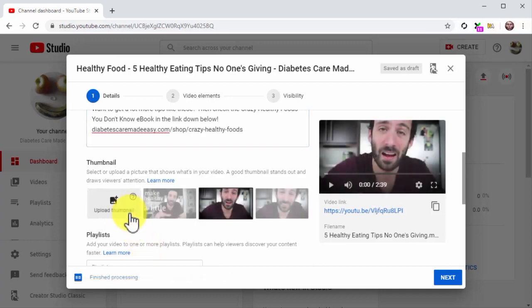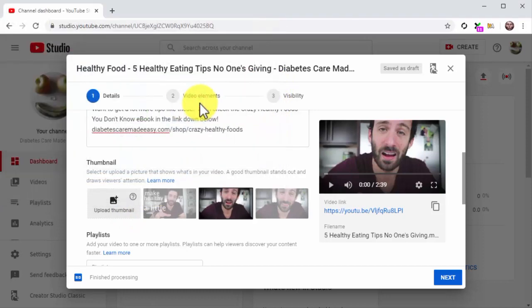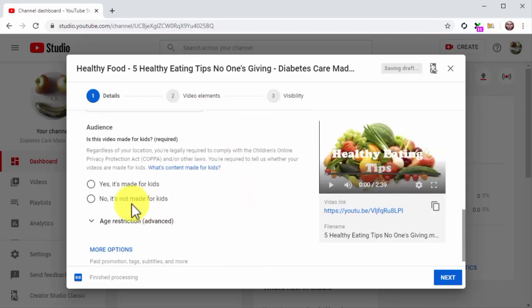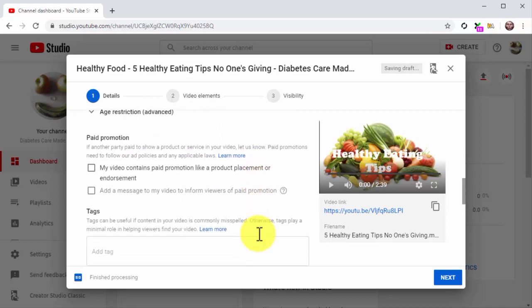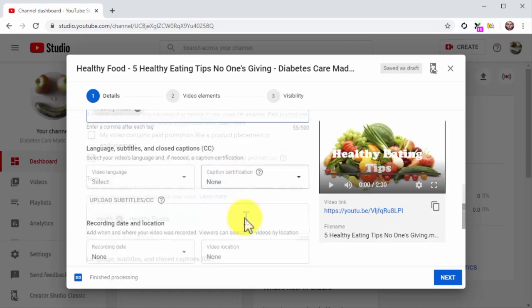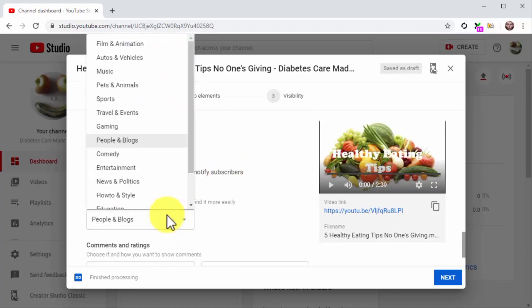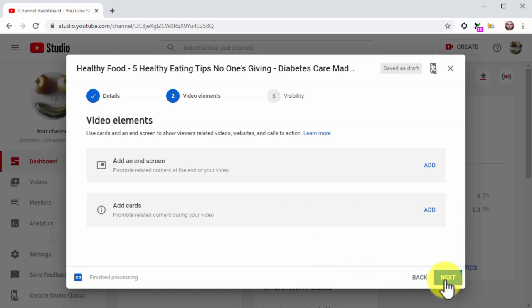Now click on Upload Thumbnail to upload a custom thumbnail for your video. Always add custom thumbnails to your videos instead of using a segment of your video as thumbnail. Alright, now select the No, It's Not Made for Kids option under Audience, and click on More Options. Here are the additional configurations that you are going to do. First, insert your keywords and search terms in the Tags field. Next, select the language of your video. Now click on the Category menu button and select the correct category of your video. Done? Okay, then let's click on Next to move to the next step.